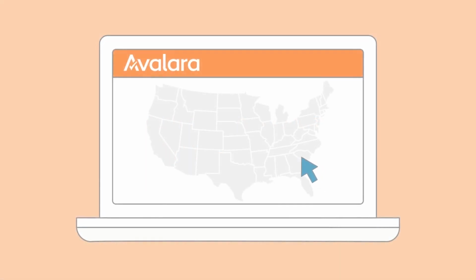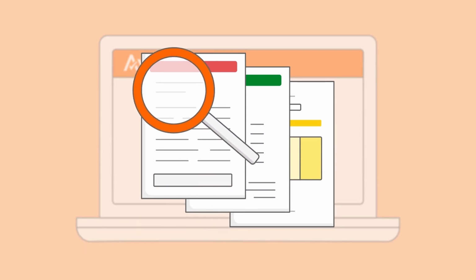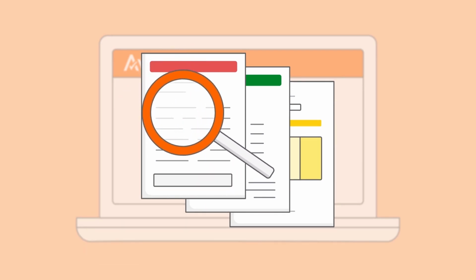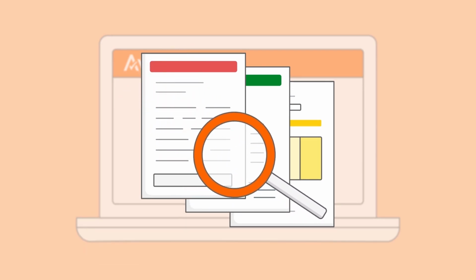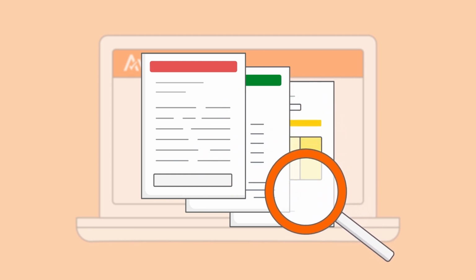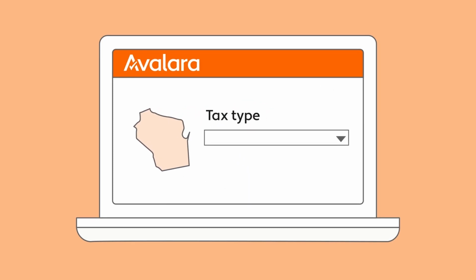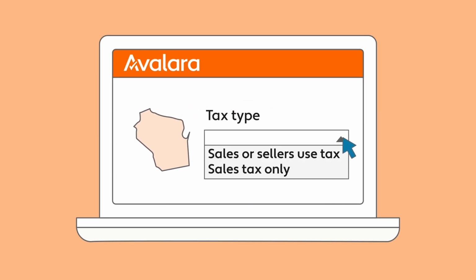When you register to collect and pay tax in a jurisdiction, you need to refer to your registration paperwork to find the type of tax you need to collect. Collecting the right tax type ensures you're paying the correct tax amount to the jurisdiction. When you add jurisdictions to your Avalara account, you need to tell us what type of tax to calculate. Let's look at an example.